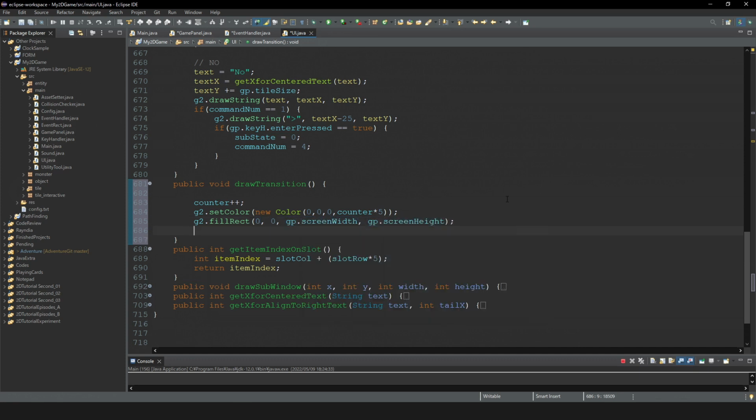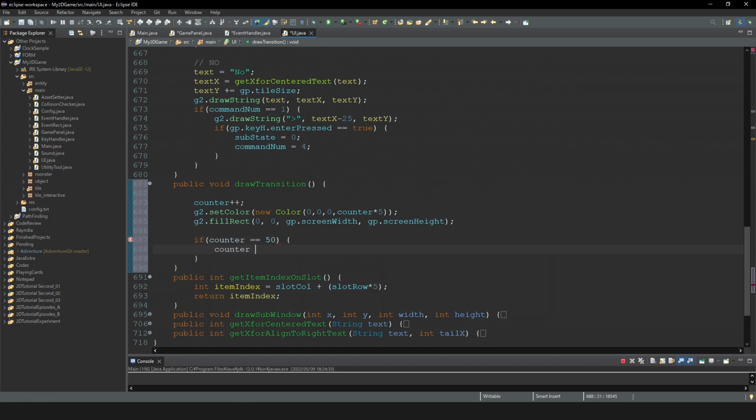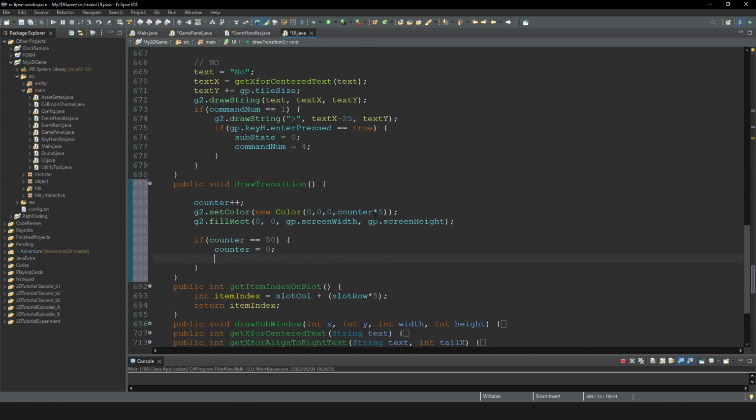So the entire screen is getting darker, but we have to stop it at some point. So if, for example, counter equals 50, then we reset the counter. So at 50, this alpha becomes 250, and that means the screen is almost completely black. And here we can update player's position.